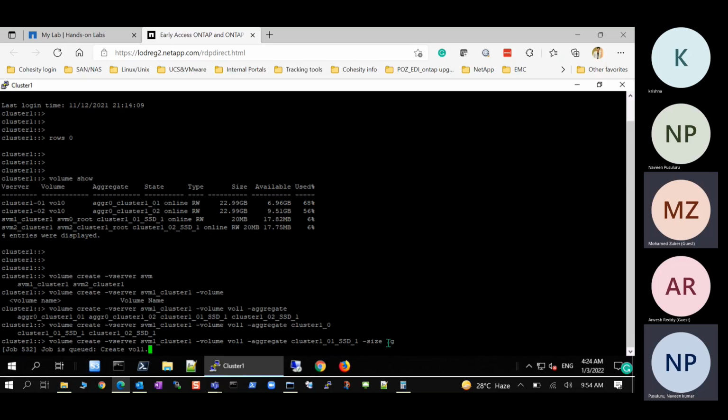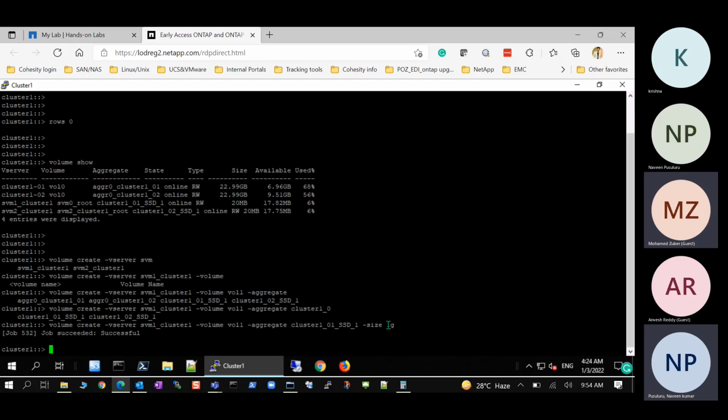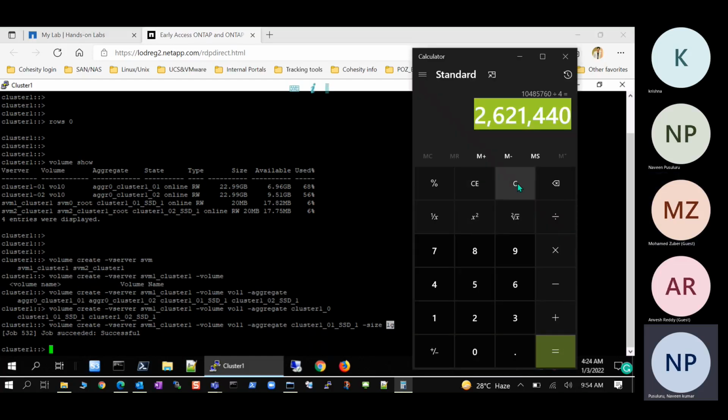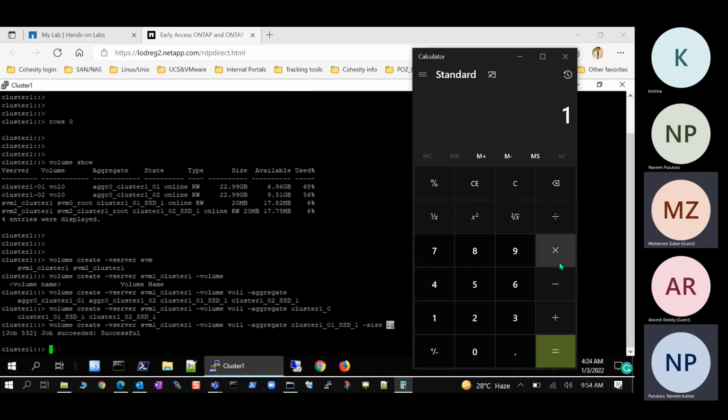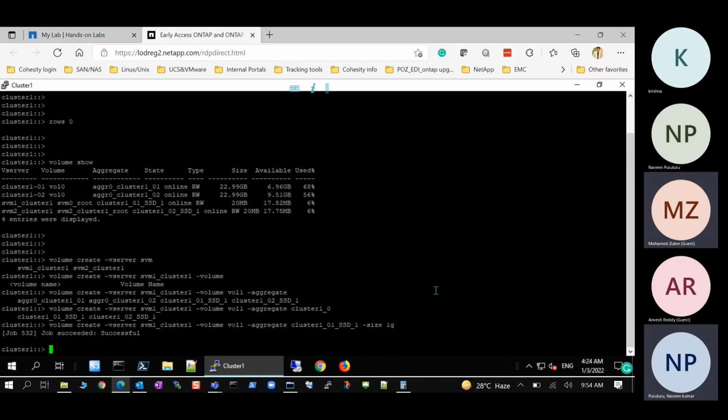So it will get inodes which are sufficient for 1 GB. What will you get for a 1 GB volume? 1 into 1024 into 1024, divided by 32. So these many inodes you'll get, 32,000 something approximately.